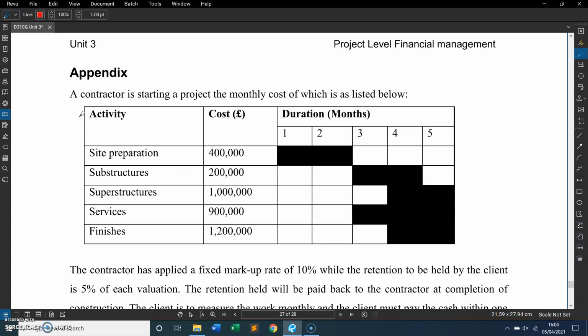So if you look at this example, it says a contractor is starting a project, the monthly cost of which is as listed below. So we go activity: site preparation, substructure, superstructure, services and finishes. And in this column we have all these costs, and the duration in months. So overall, on this project, we have 5 months.